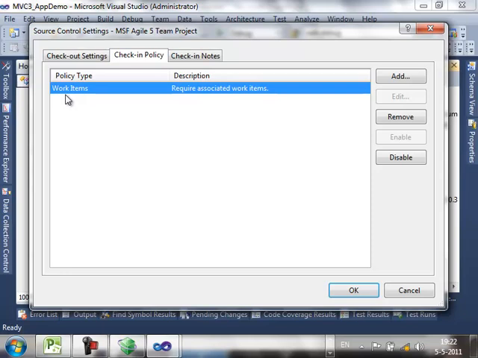Because I have activated this one, if I now try to check in a piece of source code into the repository and I haven't assigned a work item to that piece of code, it will not do the job. Of course, you can override it. But as TFS administrator, I can't see that. Maybe you have some reason to do that. Maybe you have no work item for that piece of work. Then you have to go to your project manager and ask them to make a work item for you.